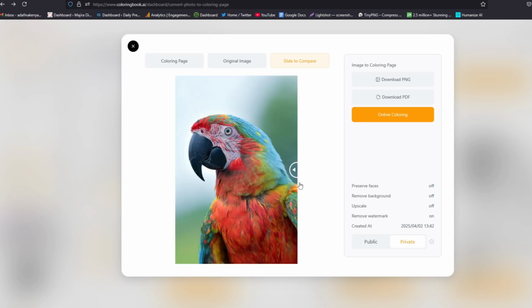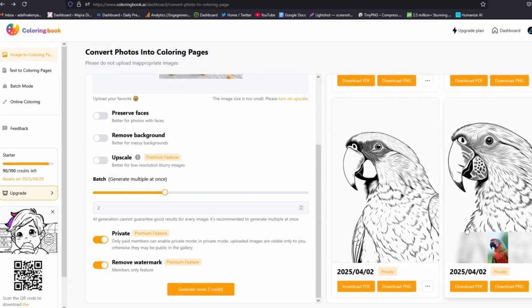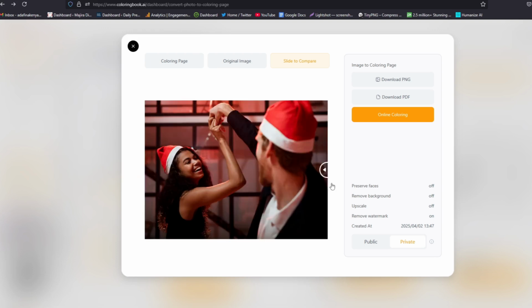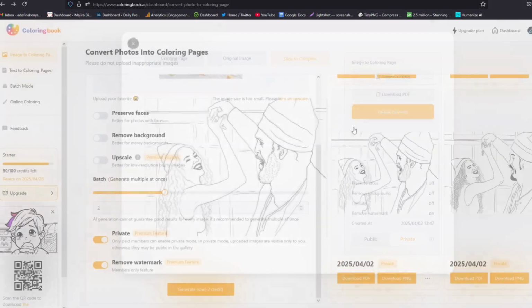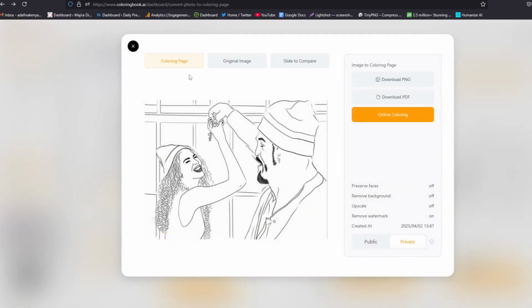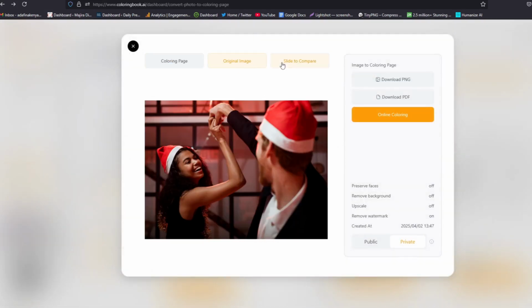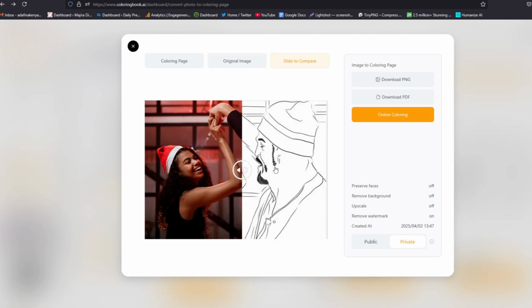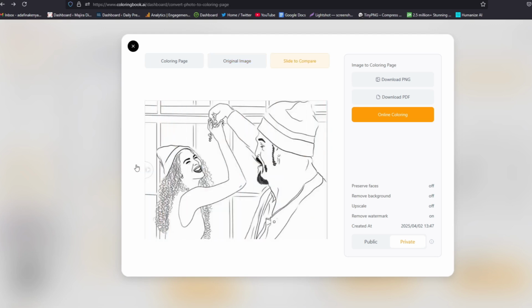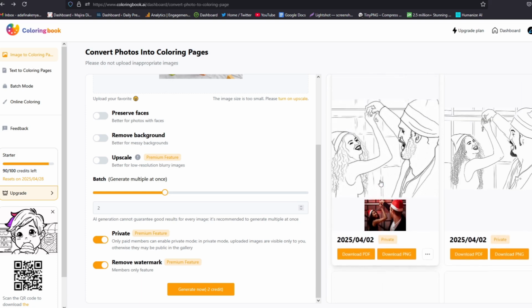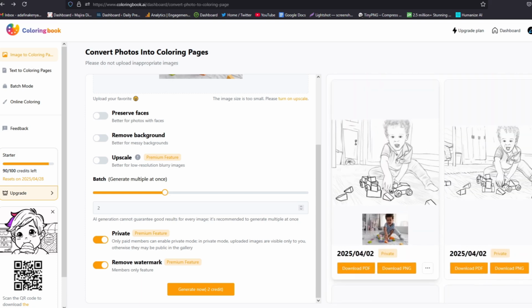Now in this video, I want to show you how you can use this tool. You only need to upload your images and then this tool will do the rest of the work, and it produces high quality coloring pages as you can see them here. You can compare. If I slide, you can see the original and you can compare with the coloring, and indeed they are beautiful. Look at this, look at that.